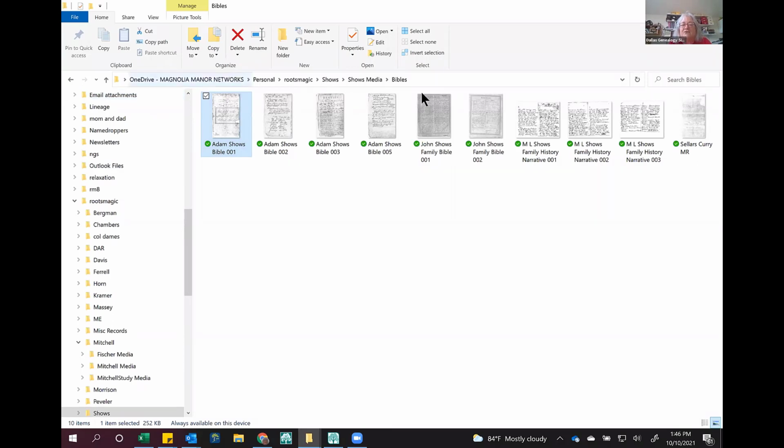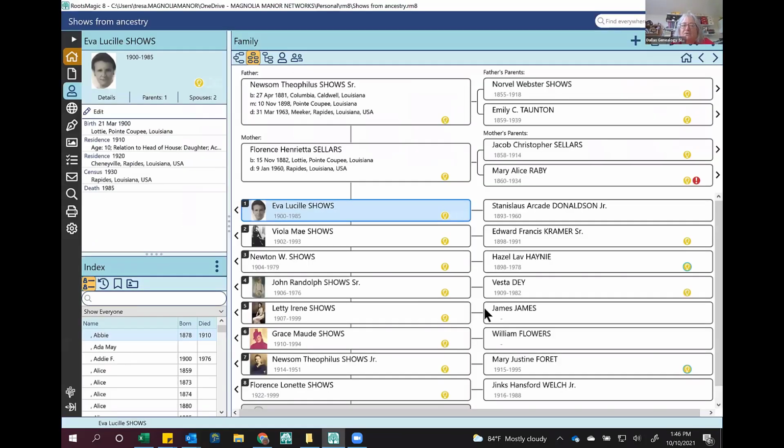So this entire string, mine are long because of how I've got my file system set up, but it makes it easier for you to keep your media intact when you move it. If you just import it directly from RootsMagic 7 in, it will automatically do that for you. You don't have to redo it.